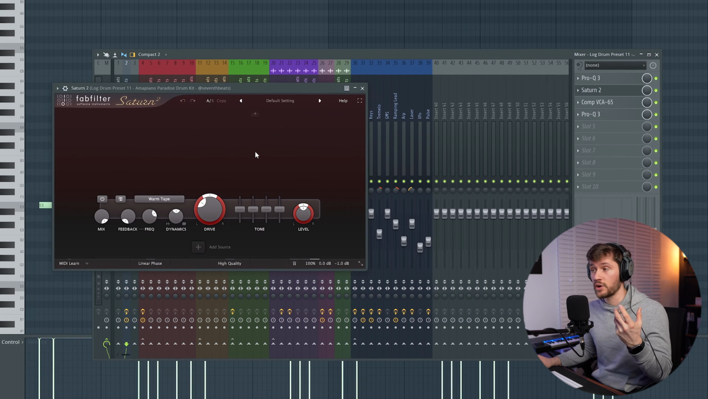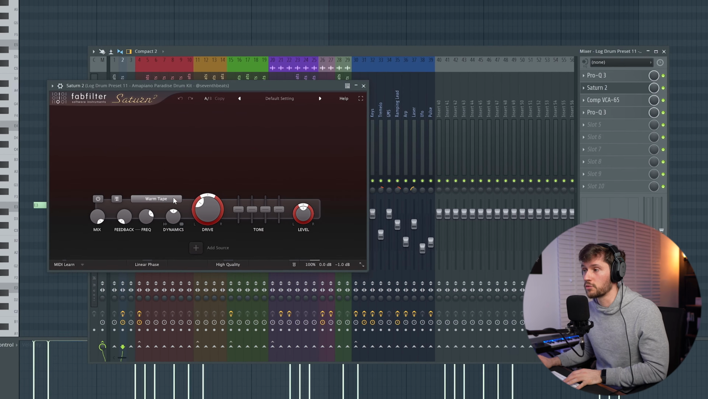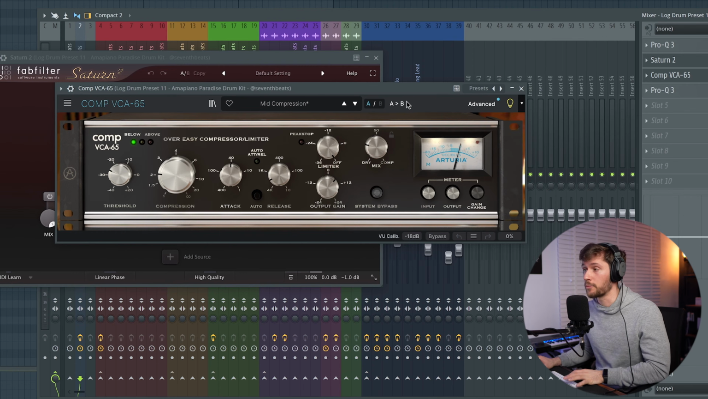Then I'm adding some saturation, so I'm using the Saturn 2, some warm tape with a lot of drive to make sure we're adding some color to the log drum. Then we're using this parallel compression, just to flatten out the signal so we don't have any volumes just hopping around.